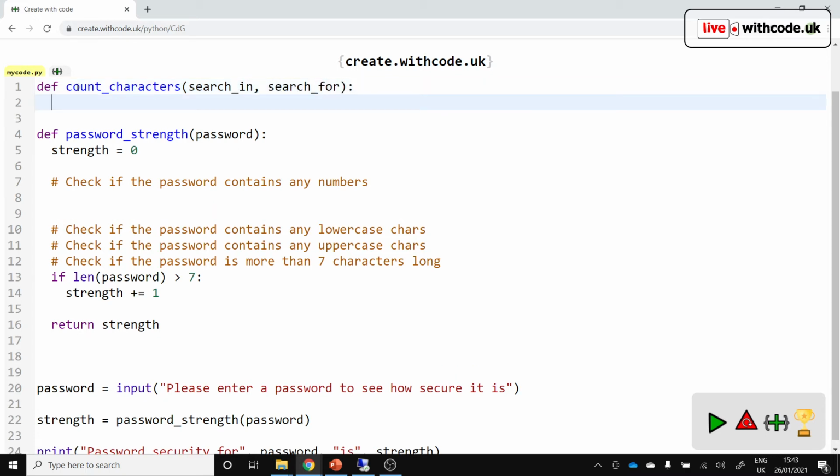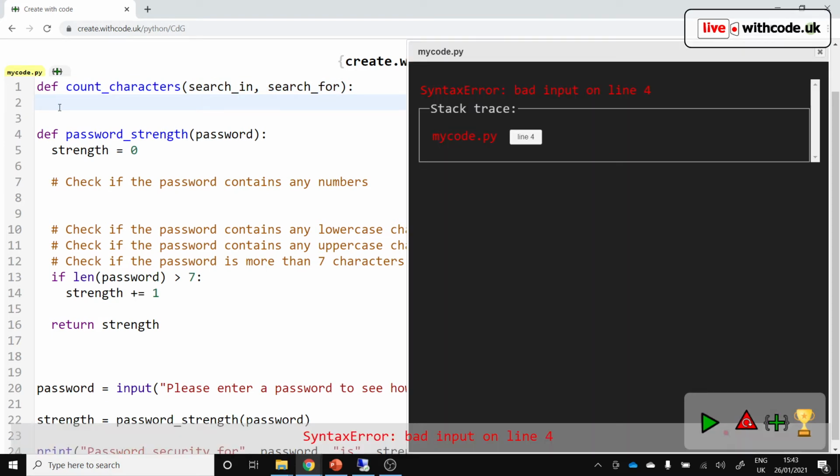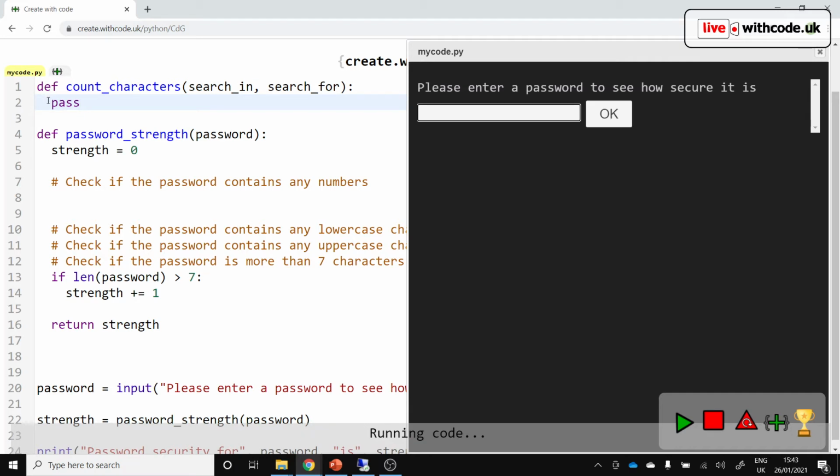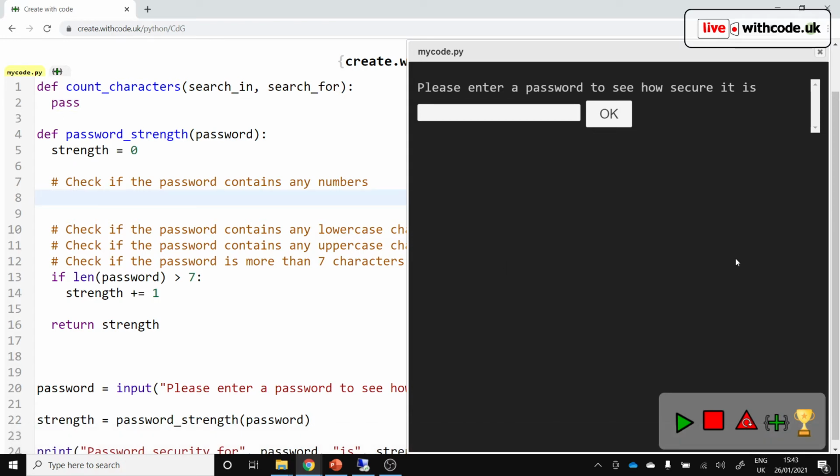So what do I mean by that? For now, I'm just going to say pass. If I don't put that in, I'll have an error. Pass doesn't actually do anything. It just prevents there from being an error because there's no body, there's no code inside that function, but it doesn't do anything yet.